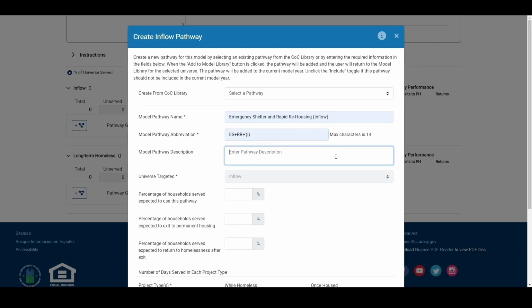Next is the model pathway description. This is an optional field that you can use to describe the pathway that you have created. Then we have the universe targeted field. Because we are adding the pathway from the inflow section of the pathways pane in the modeling panel, it's automatically set to inflow and we aren't able to change it.